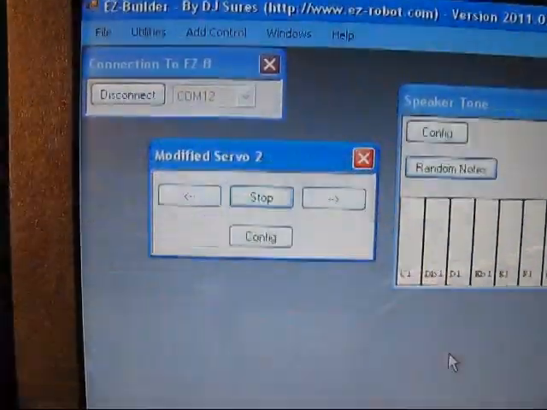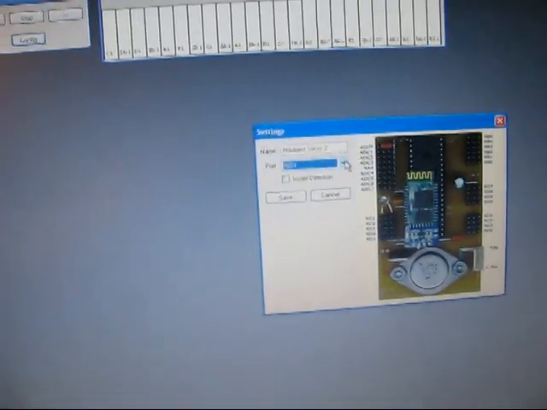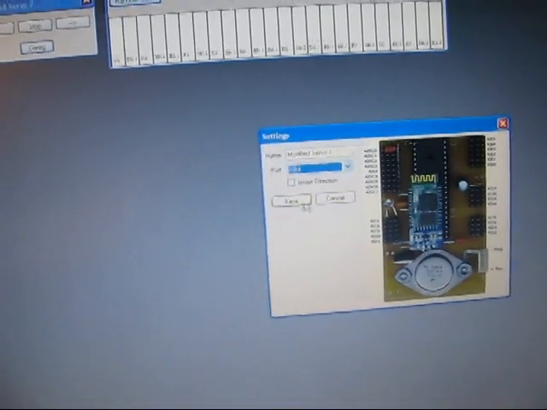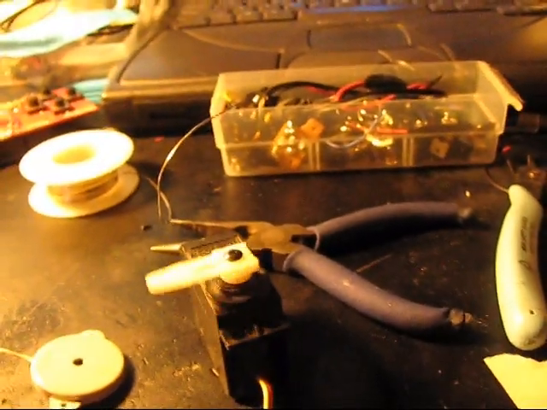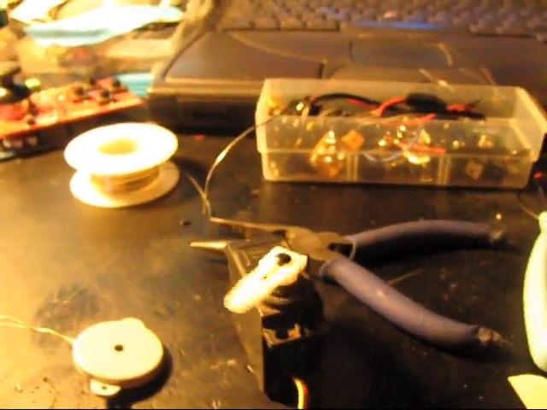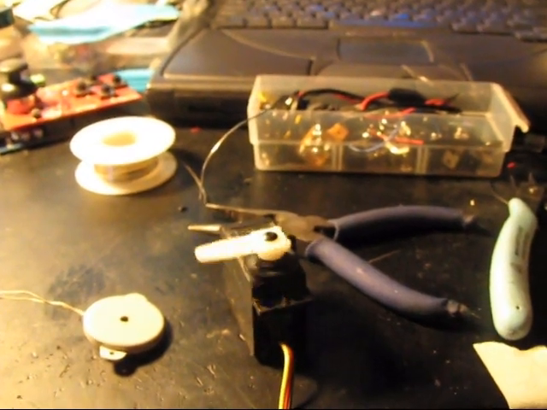Added the modified servo control. Hooked up my servo here. Configure the port for it. Forgot to do that. RB4, save. There we go. Just like that, it works. Hit stop. Let's go back. Nice.